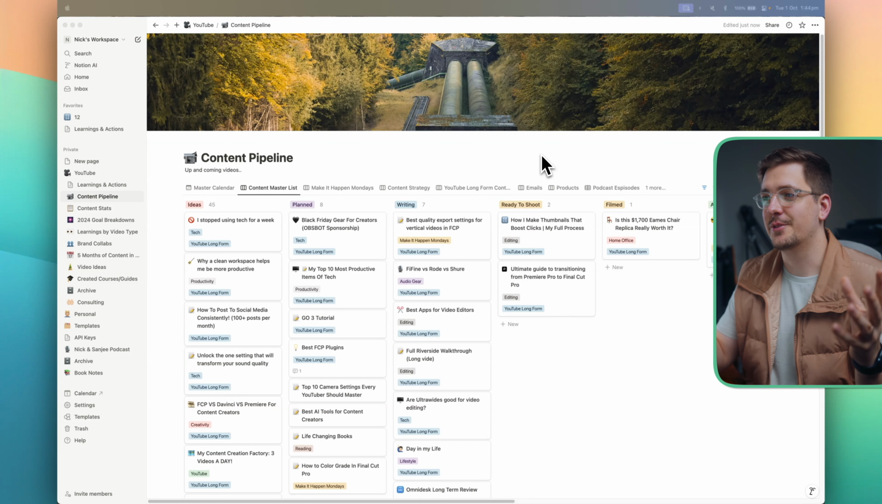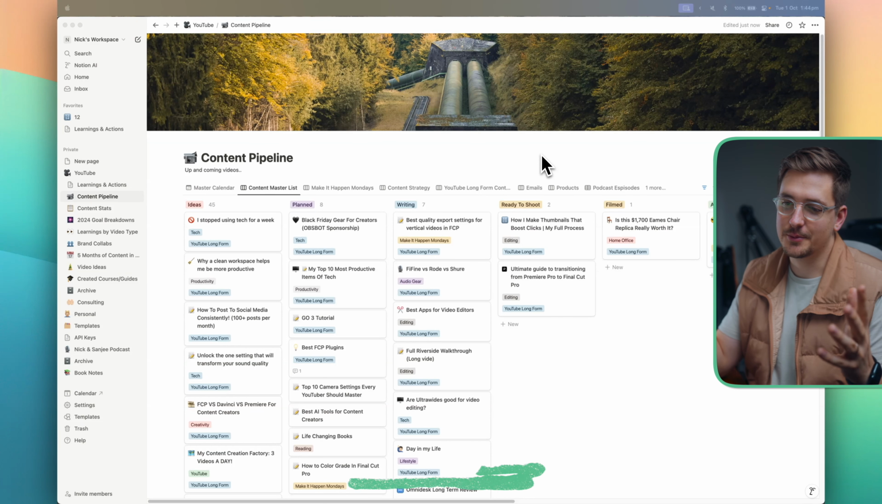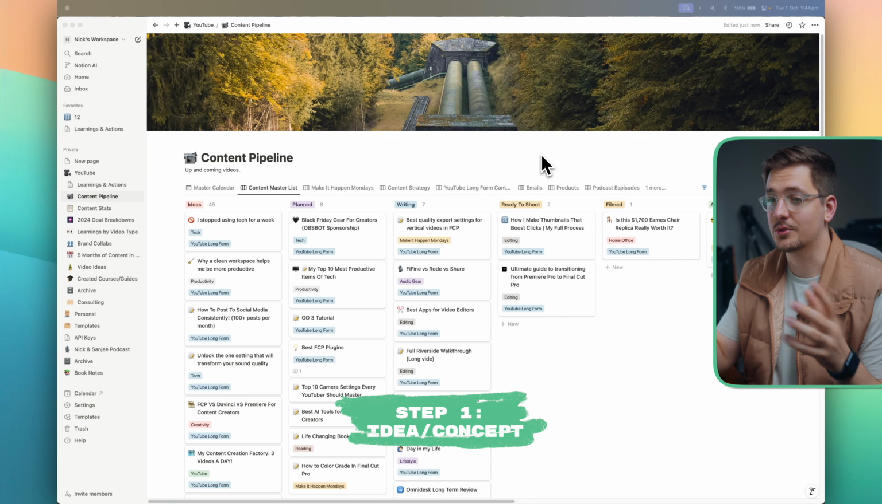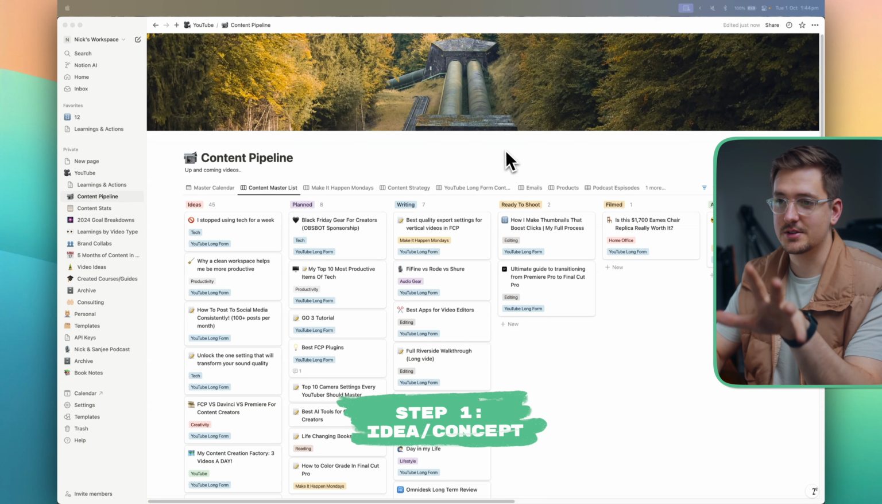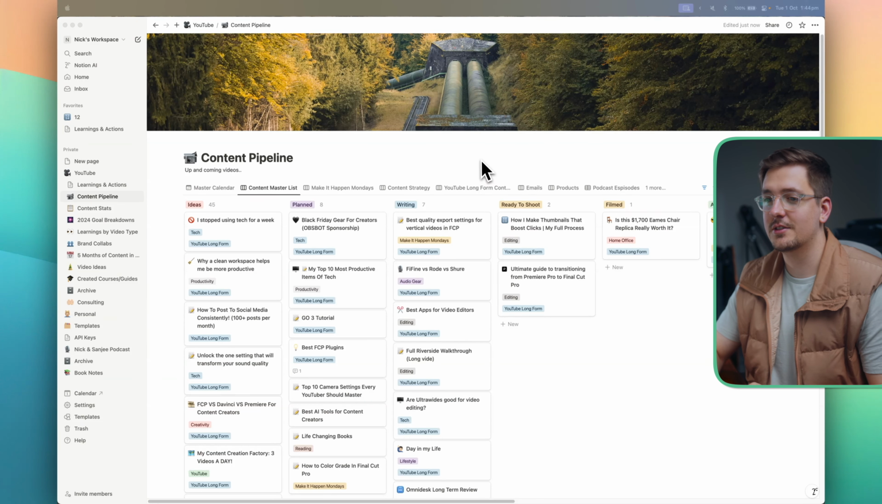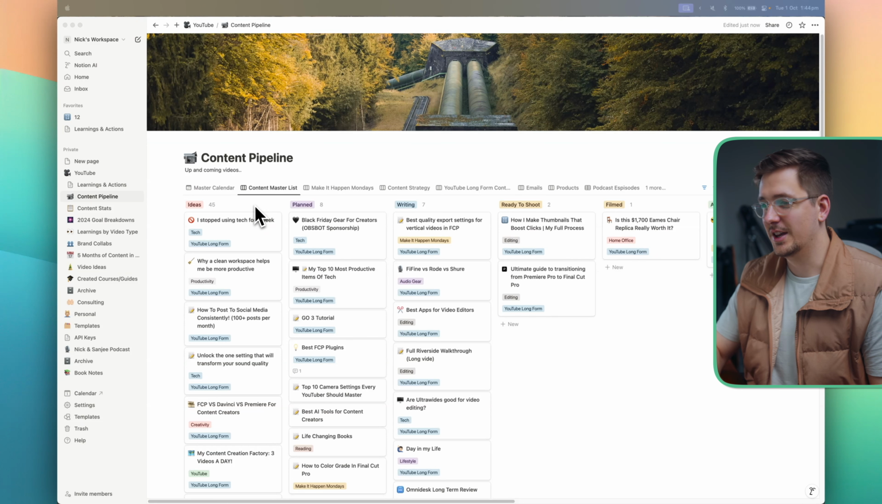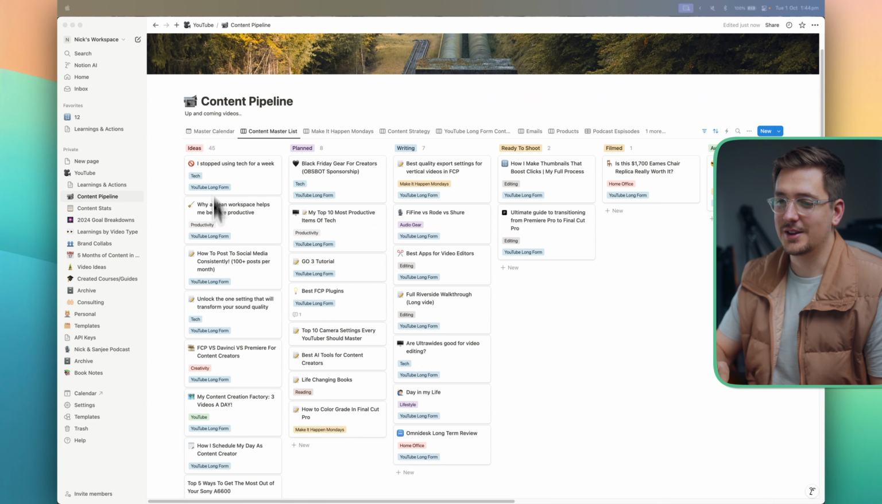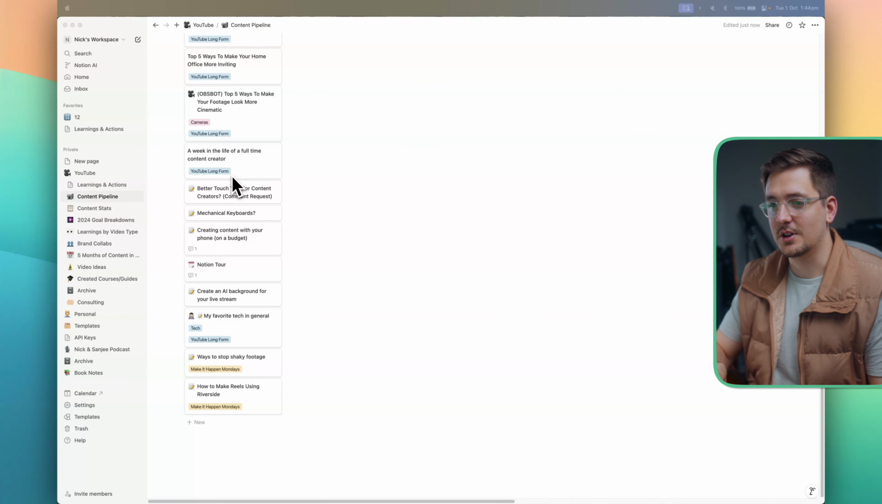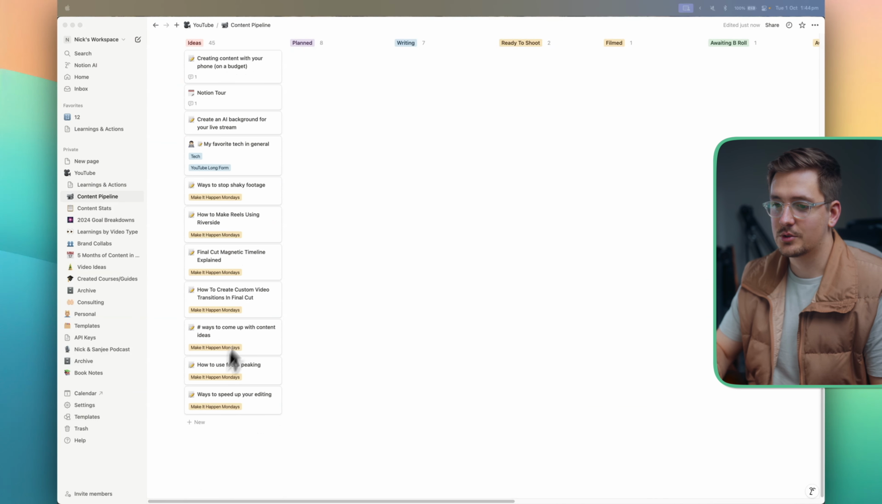Alright, so the very first step for me when it comes to creating a thumbnail is obviously the video idea or concept itself. And for me, this is where I store all of my content ideas, just within my Notion database. And as you can see, I've got them categorized. I won't go too much into detail on all of this, but this is my ideas column. So when I get an idea, I'll just jot it down quickly right in here. And as you can see, I've got quite a few at the moment.